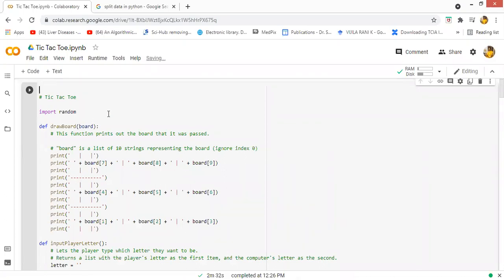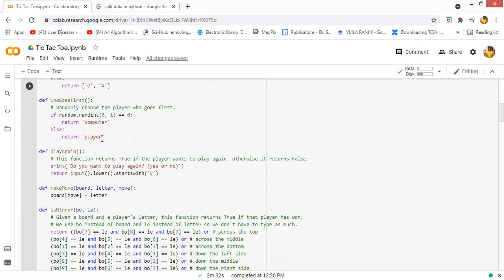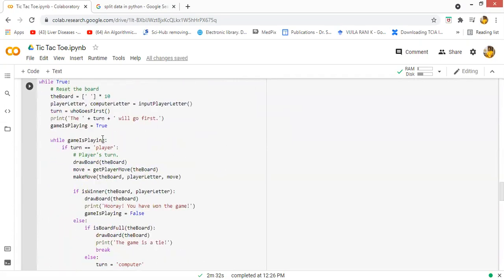Okay, so let us discuss the program now, students. First, here we are importing random, because the computer will be selecting the moves randomly, so we have to import random here. Now first, we need to draw the board. How we have drawn the board here, just observe the board, students.